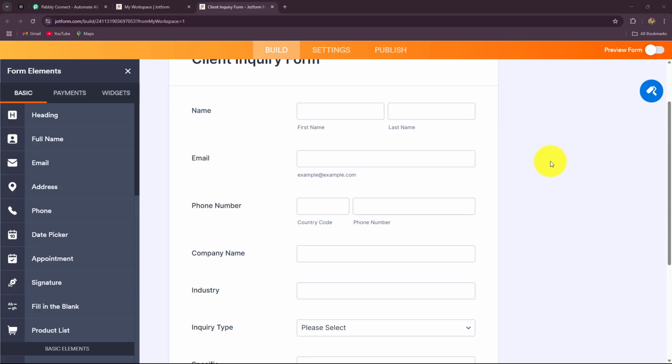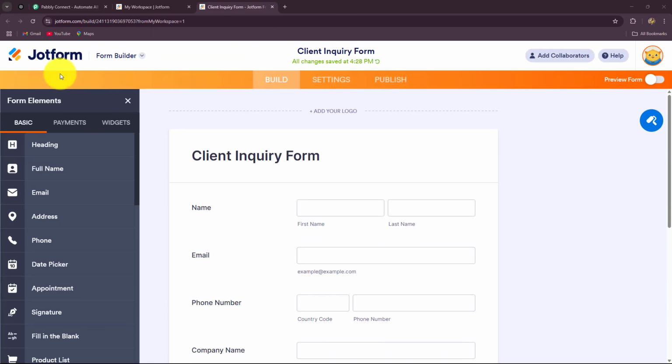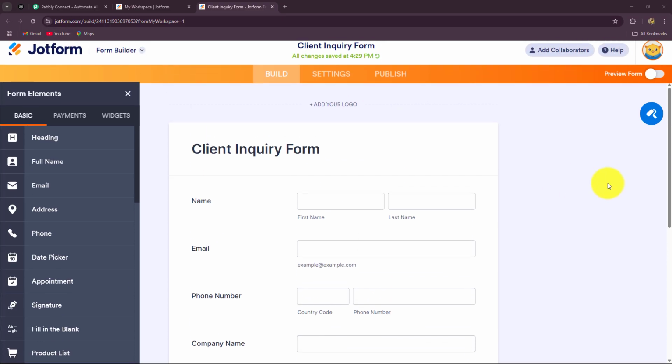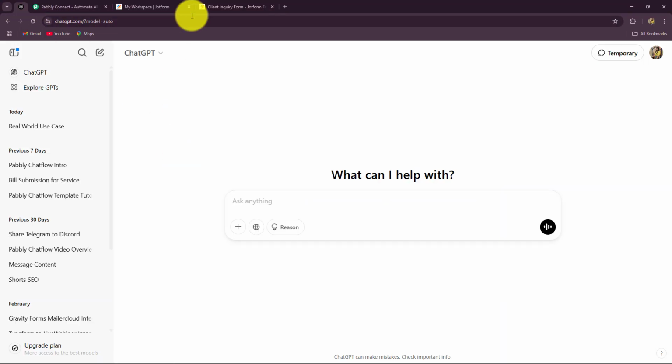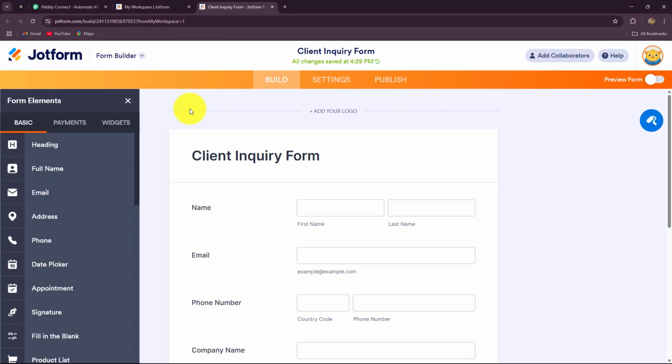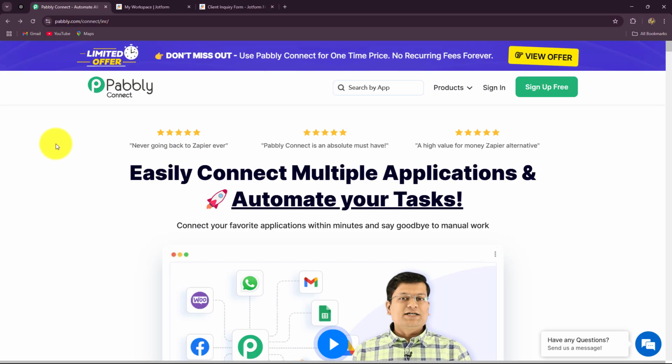Now, to automate this long process, I will have to build a connection with this form. I've created this inquiry form with the help of Jotform and attached it on my website. So I'm going to set up the connection between Jotform, my AI agent, that is OpenAI, and Gmail for sending the emails to each of the leads. And I'm going to build this connection without any coding and programming skills, simply with the help of Pabbly Connect.